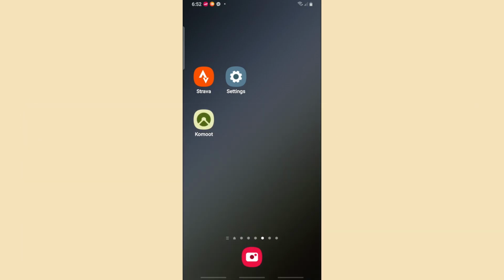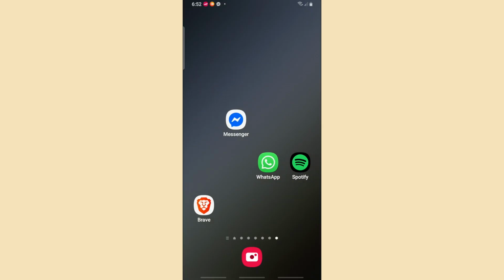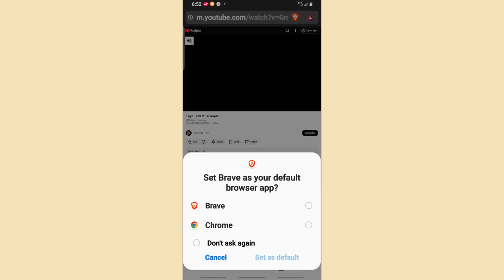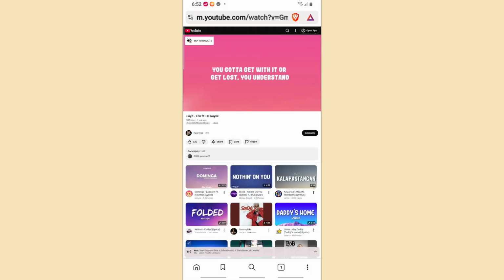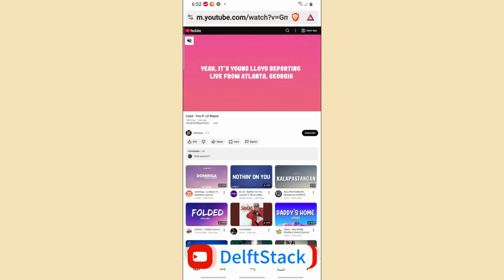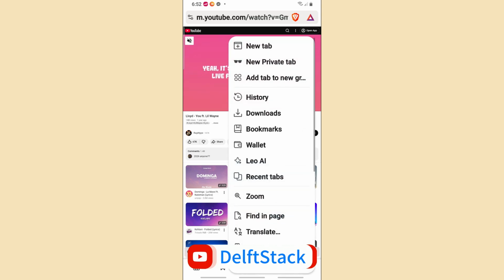Android. So, in order for you to do this, you can just simply go ahead and open up the Brave application on your device. And now, once you are here on the Brave application or browser, you can just simply select the three dots on the bottom right corner of the screen.